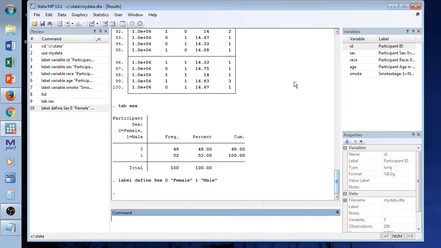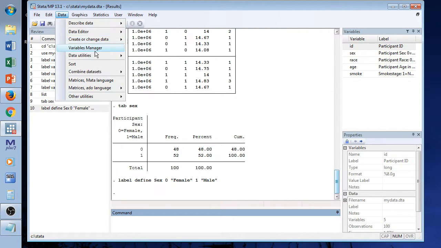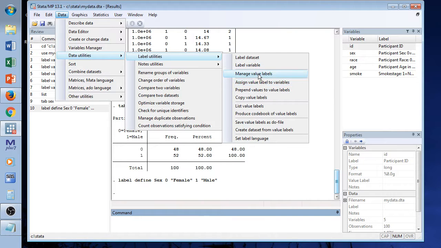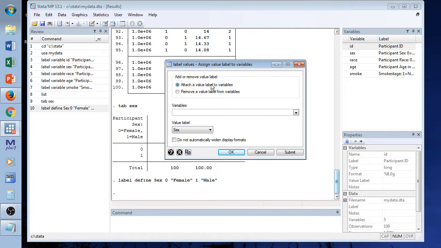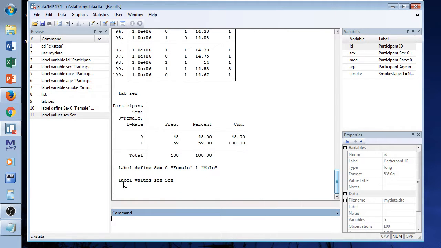You can see now that that invoked this text, label define. This is the name of the label, sex. 0 is this, 1 is that. So we've created that label. Now we need to add that to this particular variable sex. So go back to your label, and right underneath manage value labels, there's assign value label to variables. So click that. We want to attach a value label to variables. The variable we want is sex, and the value label we want is sex. So click OK. And you can see it says label value sex.